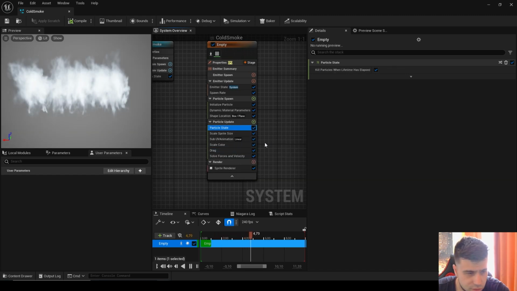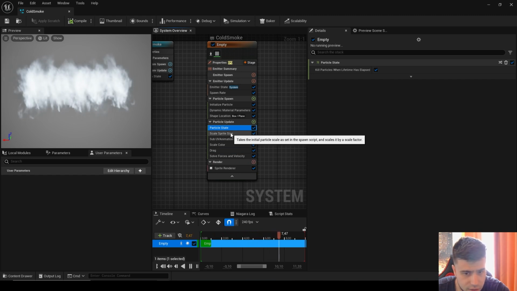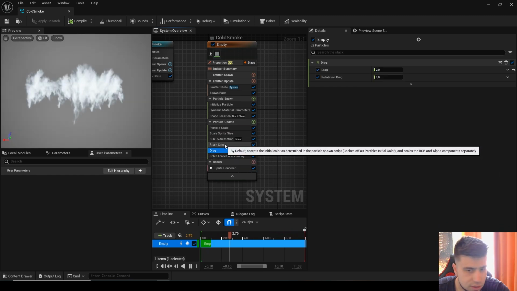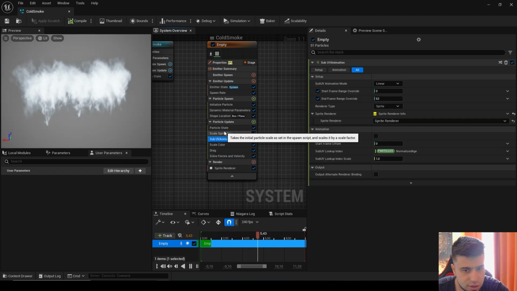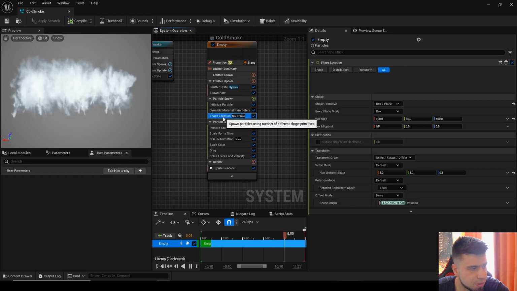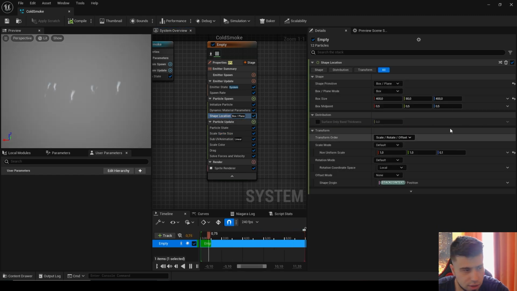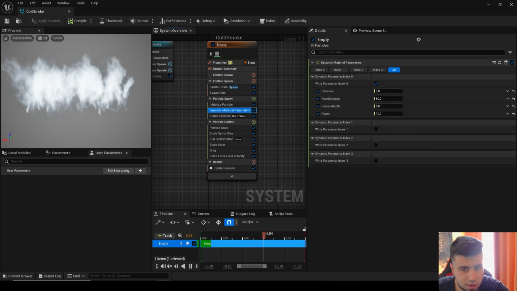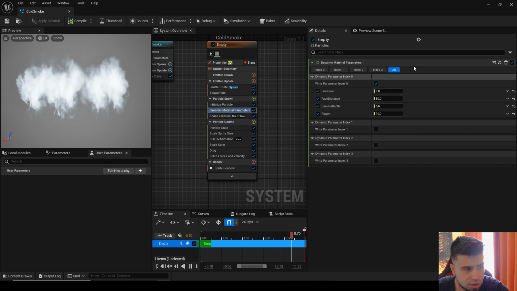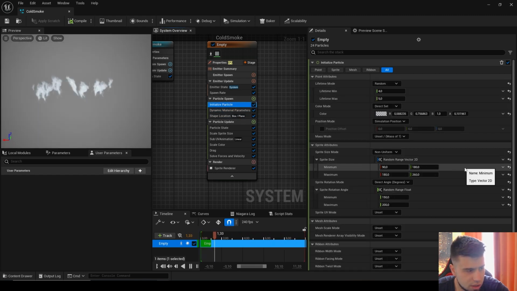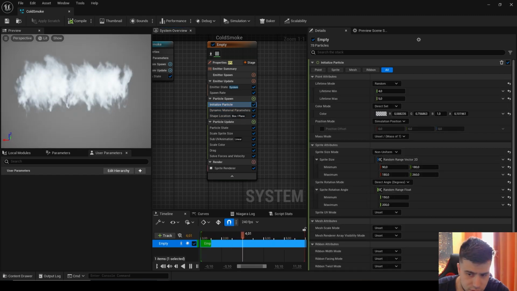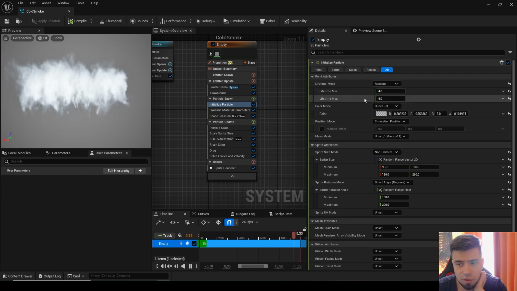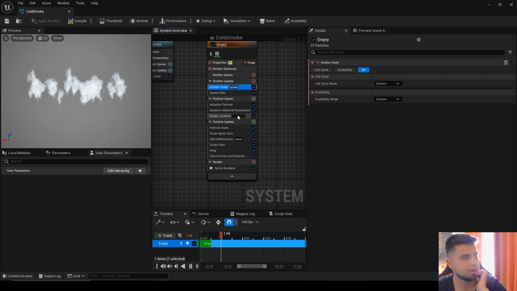So we have particle state, which is necessary to be here. Force and velocity have to be here. Okay, so drag, scale color, sub UV, scale sprite size. Okay, perfect. Shape location has to be this way. The dynamic parameters, of course, are important, they are fine. And here the initialize particle, which is the main thing here, is also fine. Okay, so I think we are ready with the smoke.